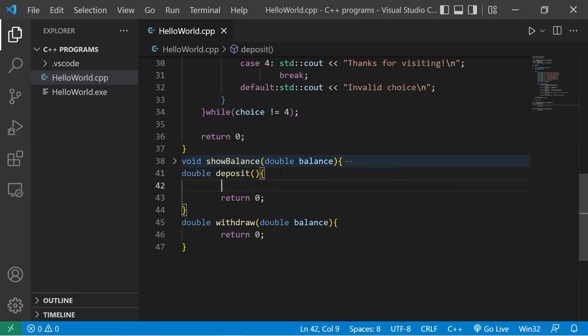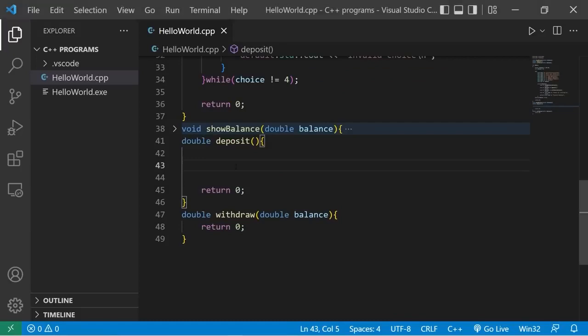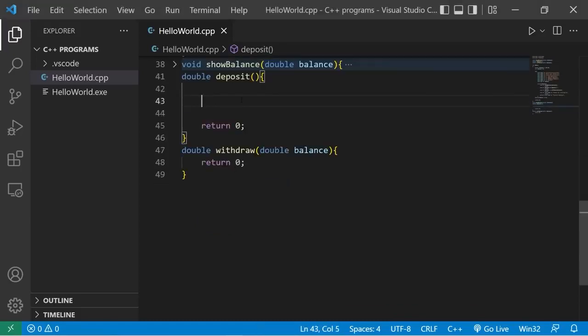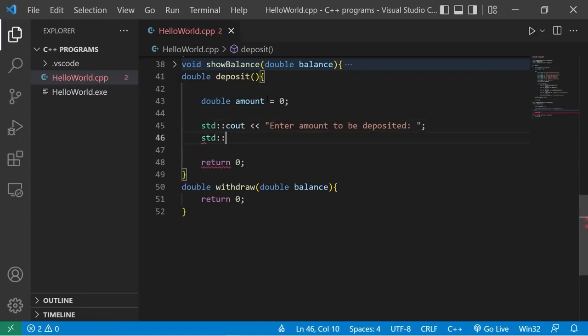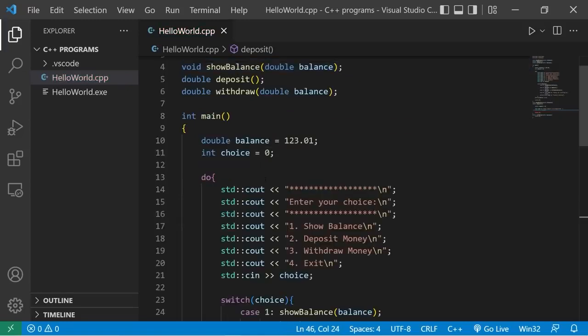Let's work on the deposit function. Okay, now we're within the deposit function. I'm going to create a local variable named amount. Set this equal to 0. We'll ask the user how much they would like to deposit. Standard output, enter amount to be deposited. Standard input, our amount. So I'm going to set balance back to 0.